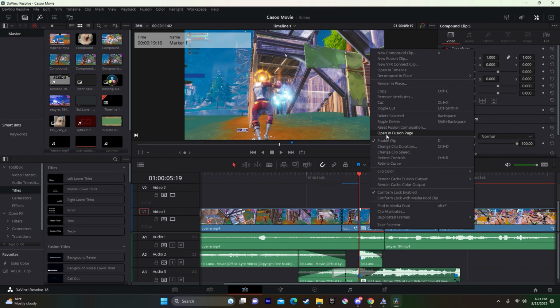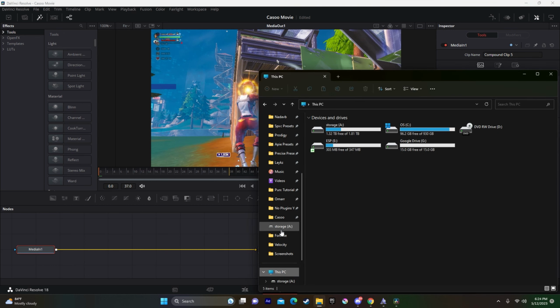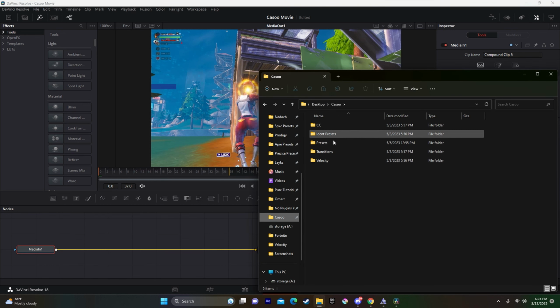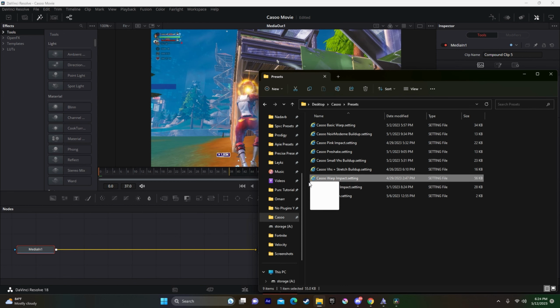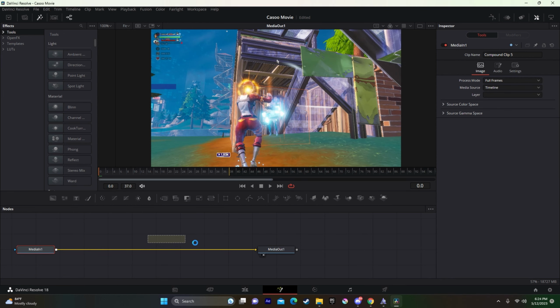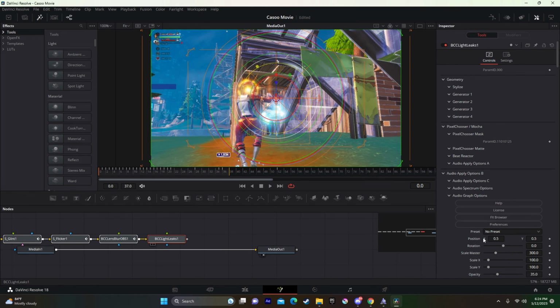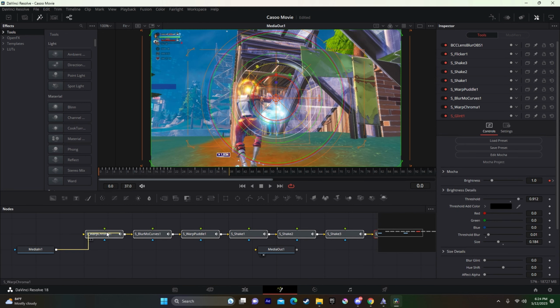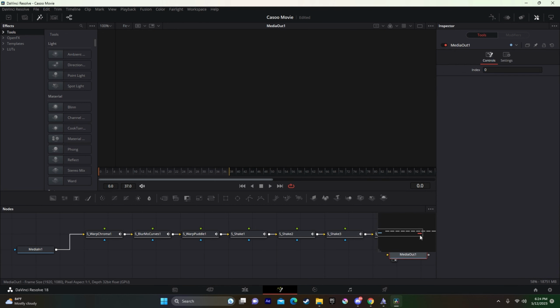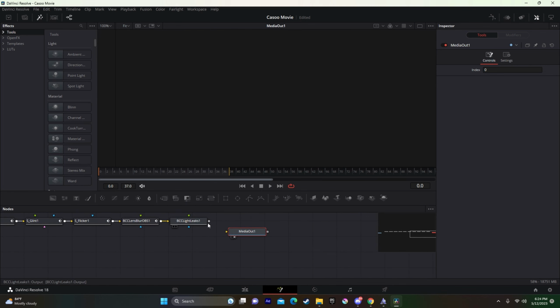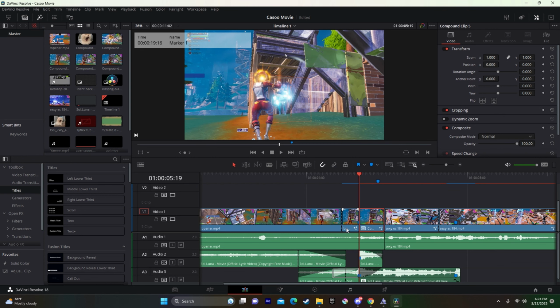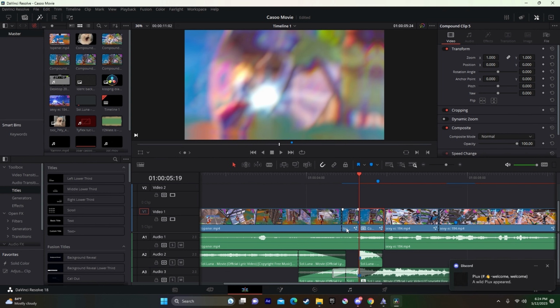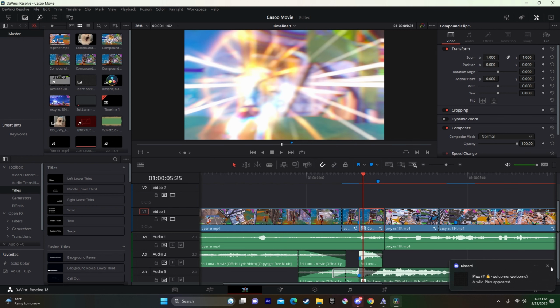So open in Fusion, go to presets, drag in CASOO, and then presets, CASOO warp impact right here. You drag that in, and then just connect all of these points. I know it's a lot of effects, but just connect points. So like right here, and then drag this in. Go back to the edit page, and you guys should have a little warp impact like right there.